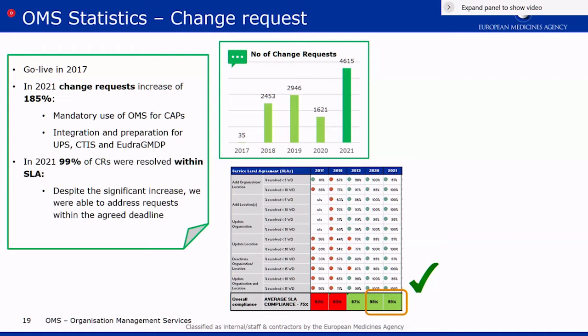Starting with the tasks that we've seen, one of the gateways that we have to communicate with our user is the change request. These tasks have a big visibility and of course a direct impact on current regulatory procedures. We went live five years ago, and since then we have been improving our process, not only the process, but the number of tasks that we handle a year, especially a significant increase of almost 200% from 2020 to 21.